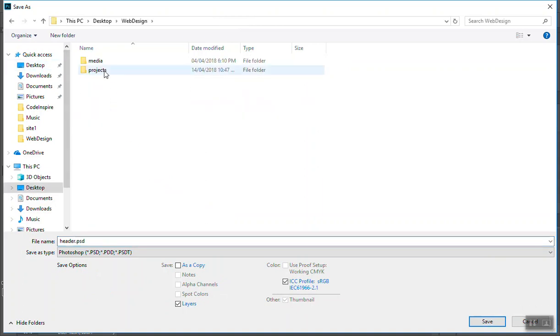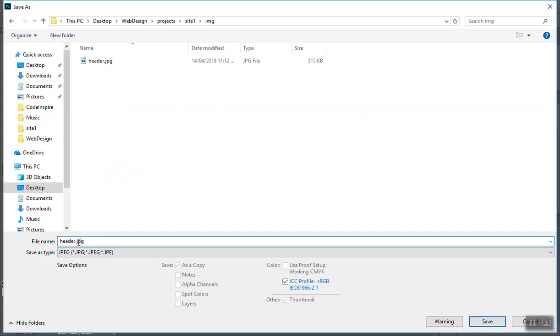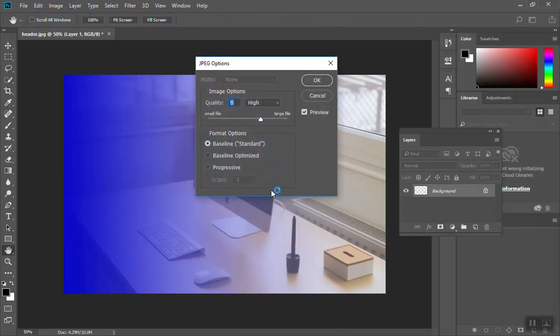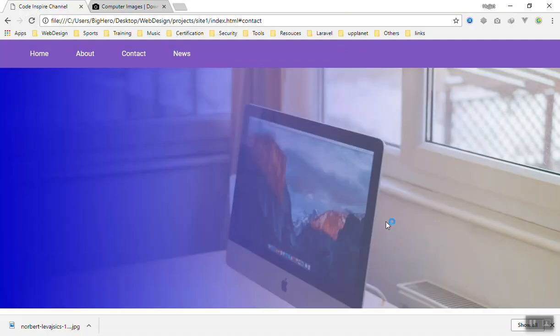And then you can save your image. Come to web design, to the media, we have our header, and inside this one you don't save as PSD, you select PNG and then you name it header. It will overwrite that one, so I will overwrite it. The high quality, yes. If I refresh this time, it will display something like this. Now it looks better. Now we can write a text above this one.